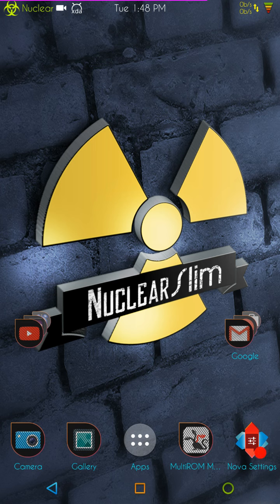Well, guys, again, that is Nuclear Slim. I like to just call it Nuclear, and this is for the OnePlus One. It's an old phone, but it is still kicking around and still probably kicking a lot of other phones' asses yet. So, good job to you, OnePlus, on that.